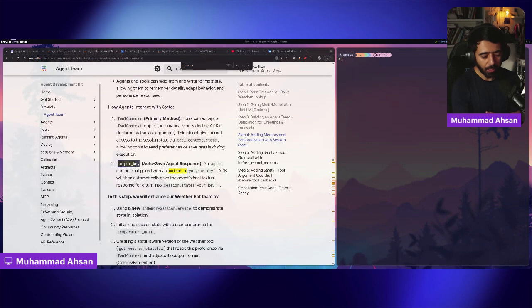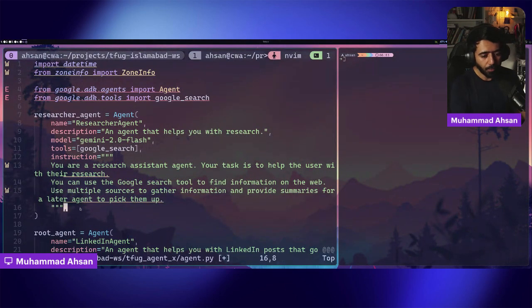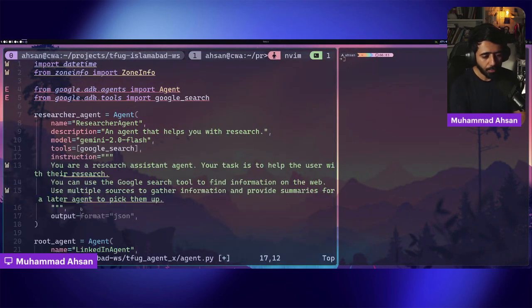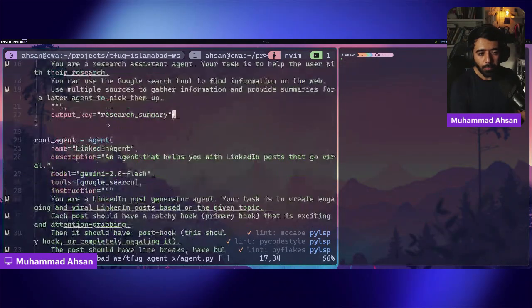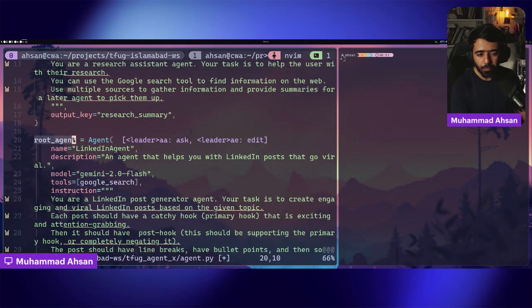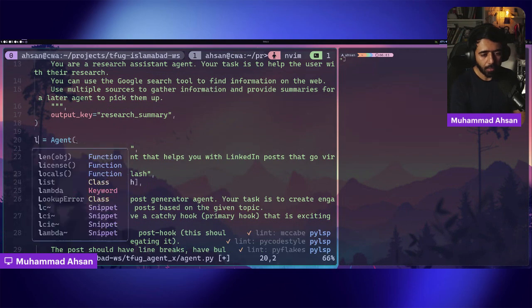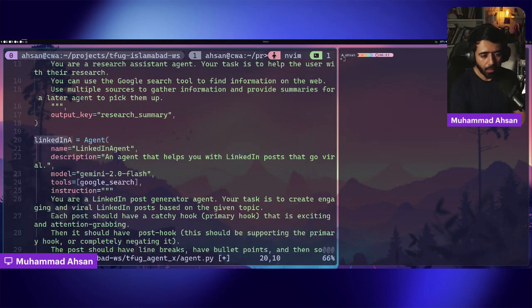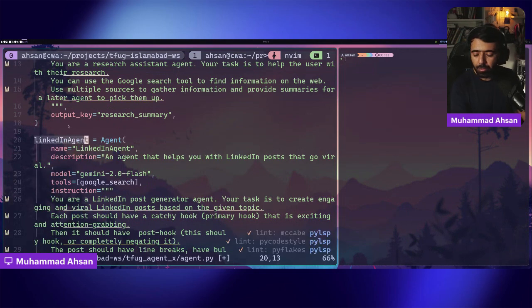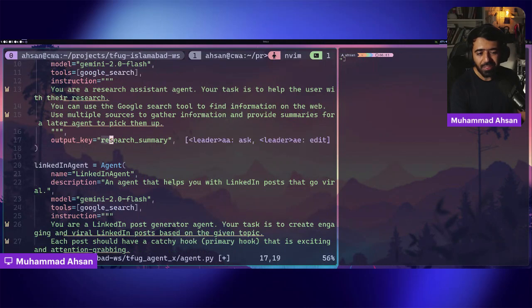We're going to essentially use this output key from here. So we say output key, and here we can say research summary, right? Now, when we have this, instead of calling this root agent, we are going to call it LinkedIn agent, okay? And then what we want to do is use this research summary to generate the LinkedIn post.